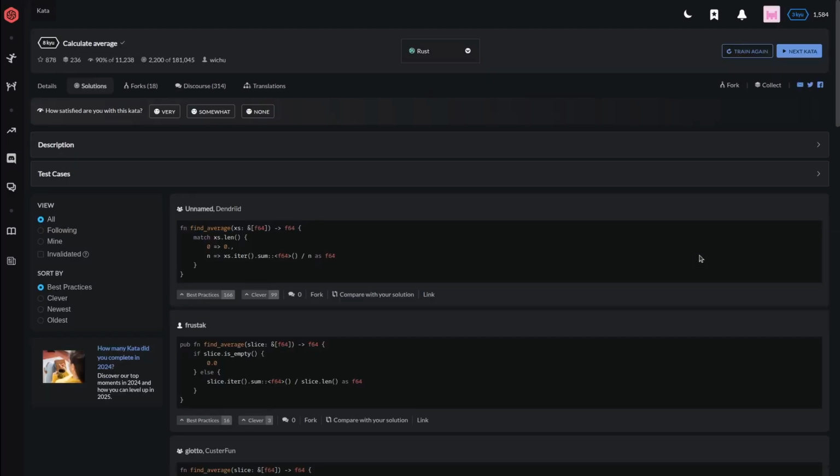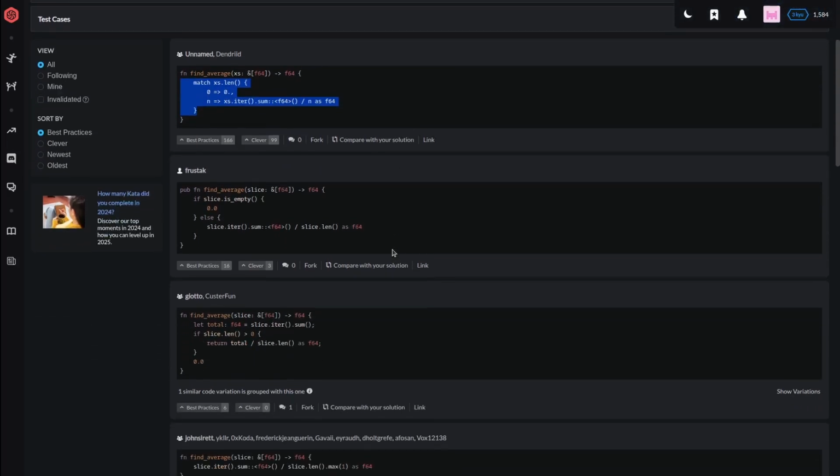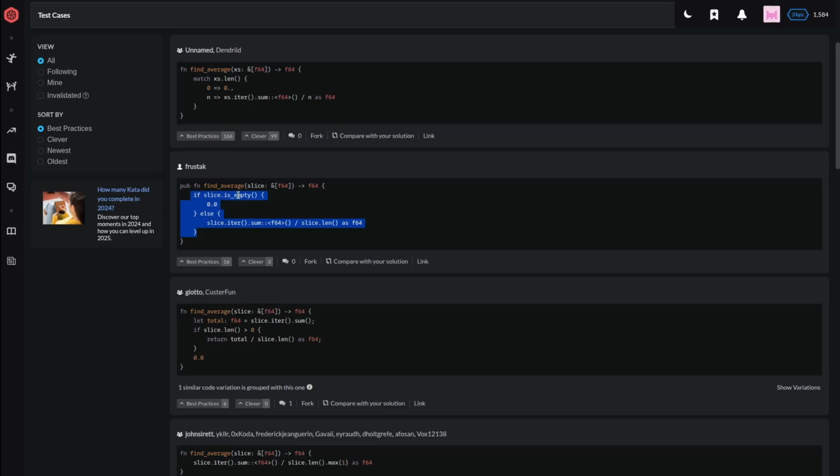And here we see the solutions of other people who solved this kata. And we see that most of them chose a similar approach as we did. Here a match statement is used, which has the same effect as our if. And here just slice is empty is checked instead of accessing the length property and comparing it to 0, which in my opinion is even nicer.